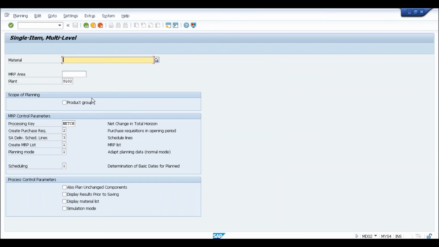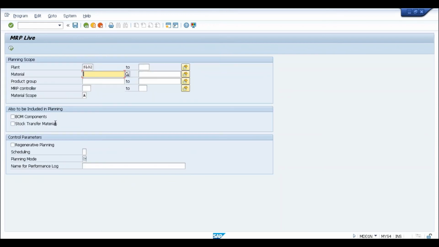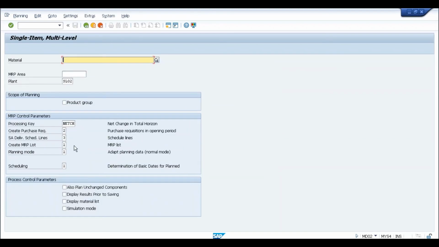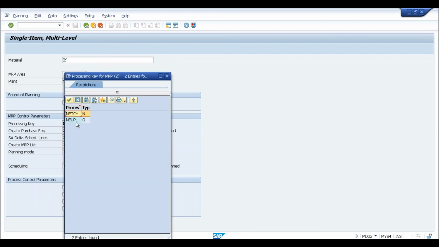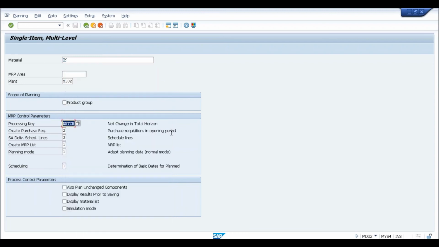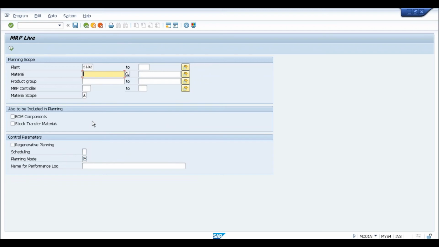Now coming to all these options, you can see these options are not available at all. The system is intelligent enough to identify all these things. It has been very simplified, which means it will always consider net change in total horizon. You don't need to specify this. It will always consider the best suitable option. At the same time, the system will always create a planned order. You don't need to specify whether I want to create a purchase requisition or a scheduling agreement. You don't need to specify anything in this screen.